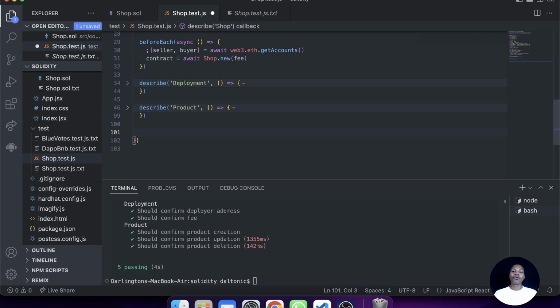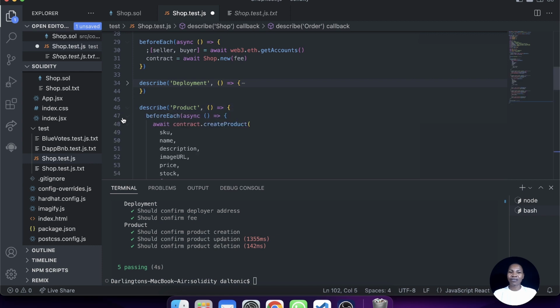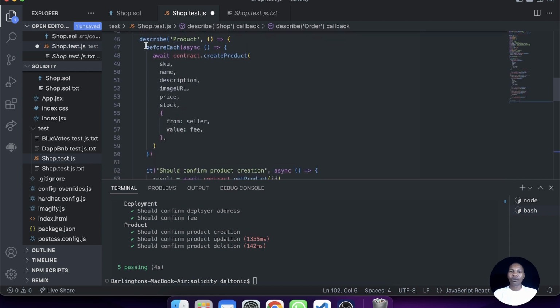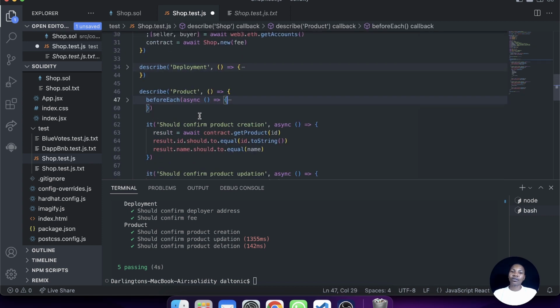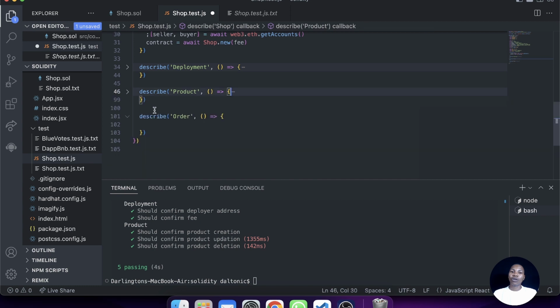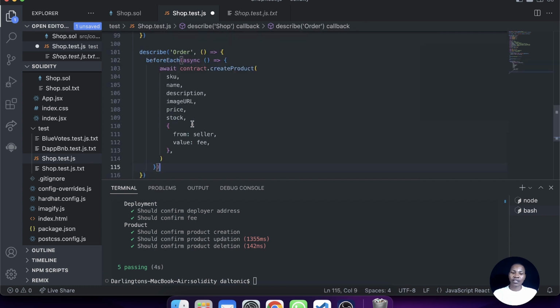Okay, the next thing that I want to do is check out orders. So we want to be able to create an order, cancel an order, or delete an order. And before we can create an order, we have to have a product, right? So that is where this beforeEach comes in: before each one of these tests run, we want to be able to create a product before we start placing orders.